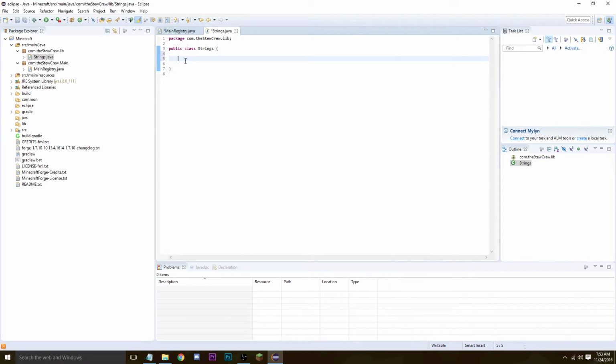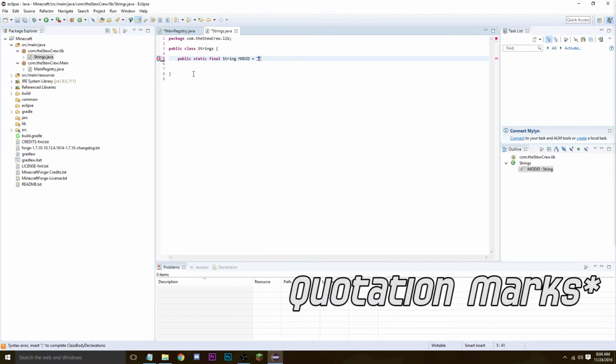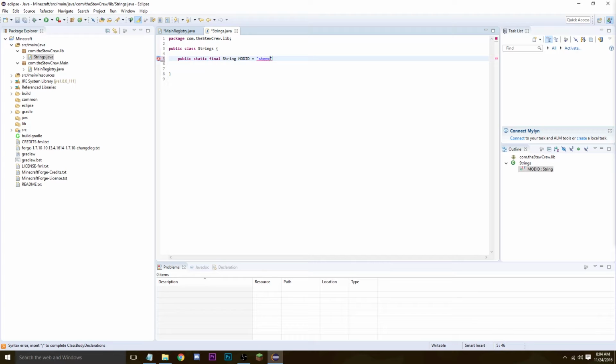Okay, so in public class, type public static final String MOD_ID equals, and then in the little curly things, I forgot what they're called, I'm so sorry, put in the name of your mod, so stewcrew, stewmod. Yeah, it has to be all lowercase and all one word. It's okay because your final name won't be that. So it has to be all lowercase and all one word, and then put a colon.